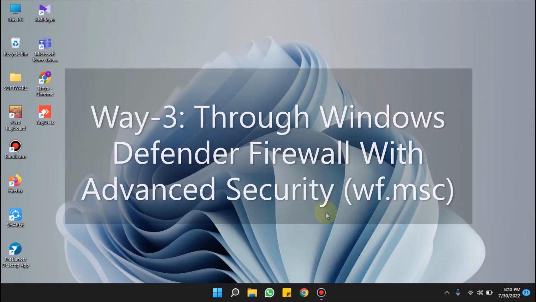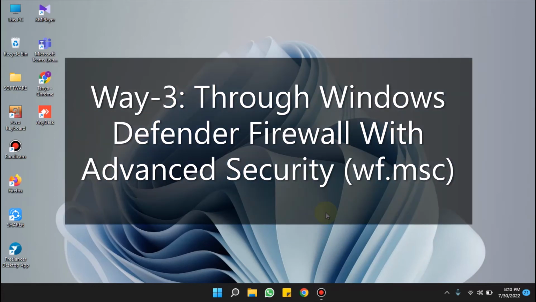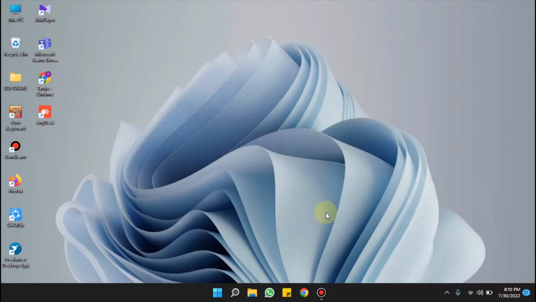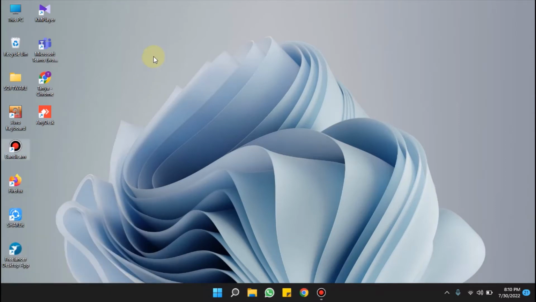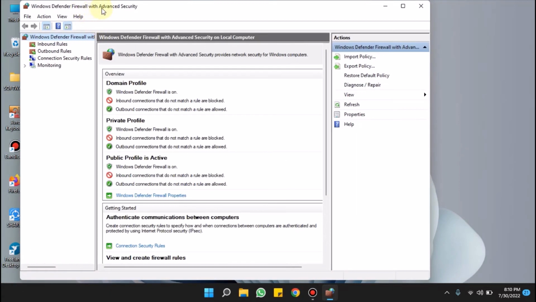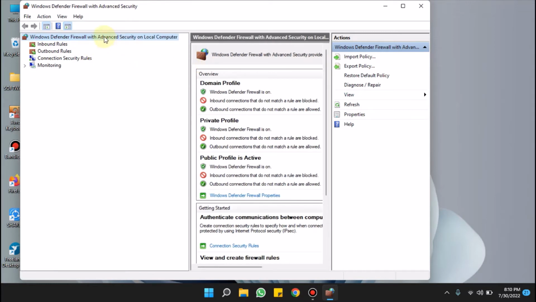Now moving towards way 3, it's through Windows Defender Firewall with advanced security. For this you have to press Windows key plus R. Type in wf.msc. Now click on OK. Windows Defender Firewall with advanced security will open up. Make sure that Windows Defender Firewall with advanced security on local computer is selected.